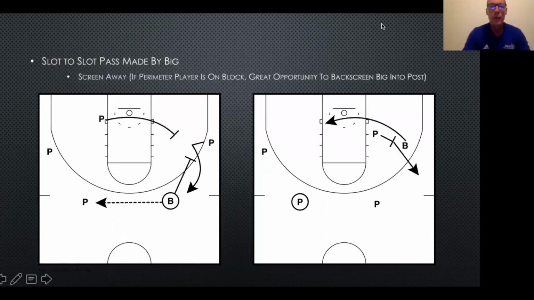Okay, here we go. This is what I'm talking about here. If it's a big making the pass, we're going to screen away. And we always want to have these four spots filled, like we had on the original diagram.